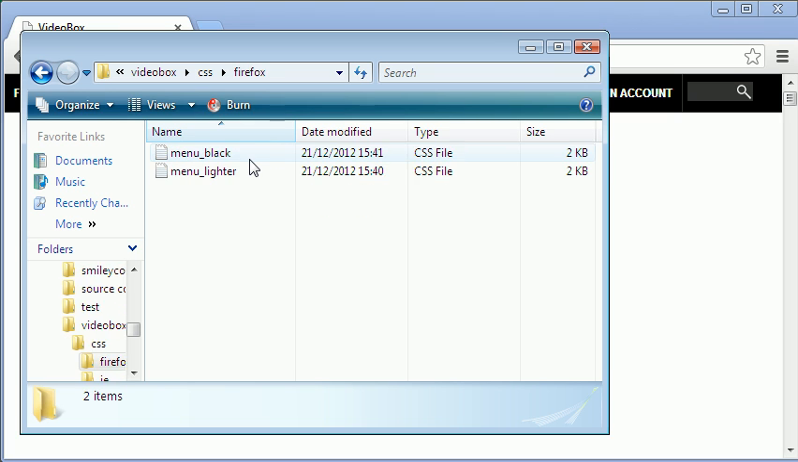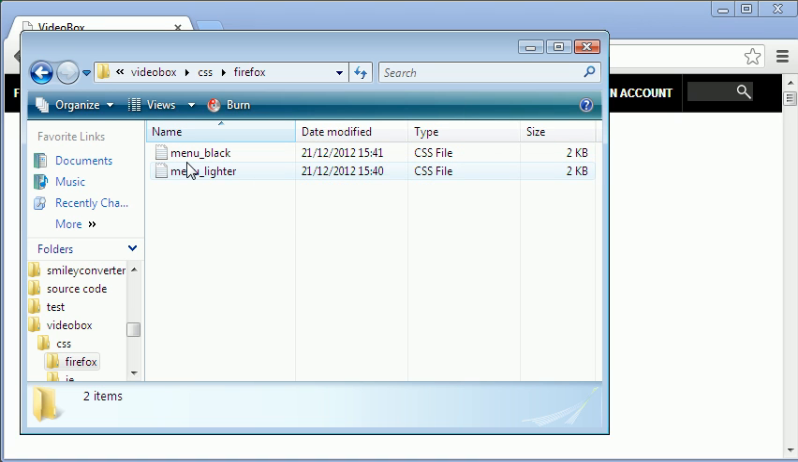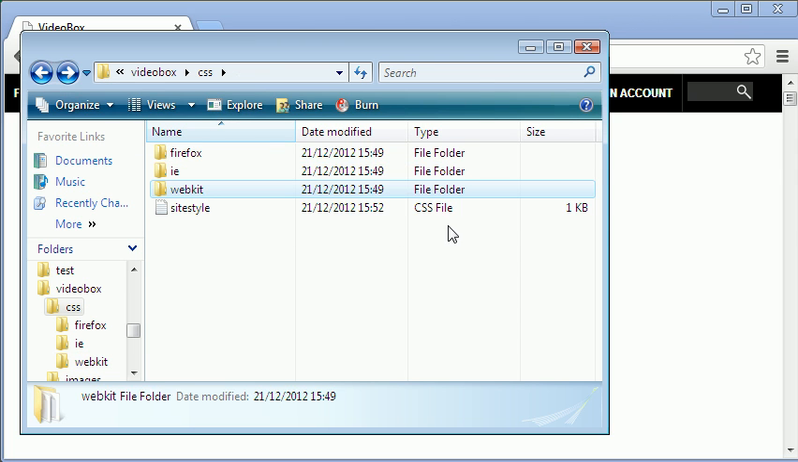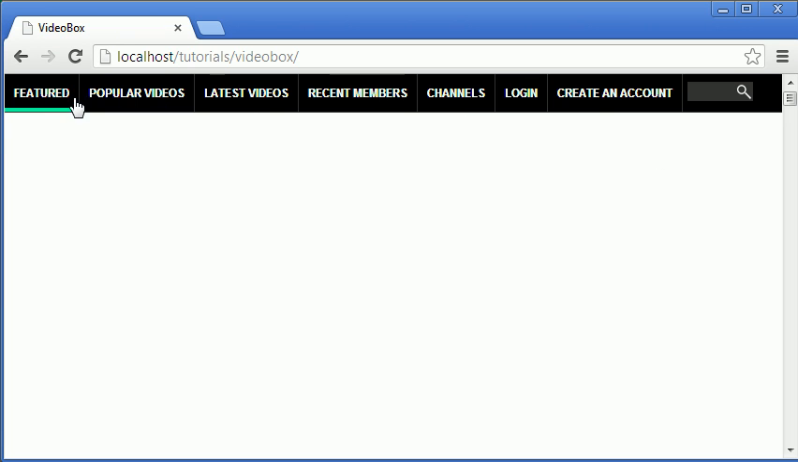So that's why I need 2 style sheets for each browser, so that everything displays the same, because we need to change them a bit in each style sheet. That's one of the reasons I did it ahead of time, because it would take a while to make sure that it all worked. As you can see, we have a style sheet called menu black and menu lighter, and then we have the same in all the folders. The only difference is the style sheets are slightly different, so that it still gives us the same end result. In every browser it looks like this, but the way we do it in certain browsers is different.